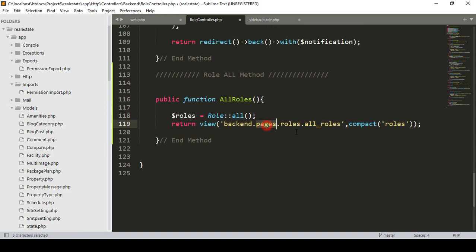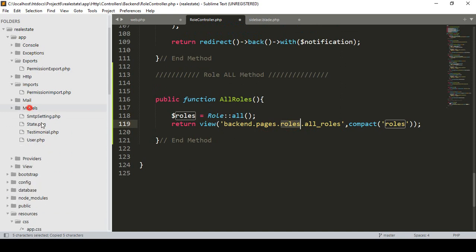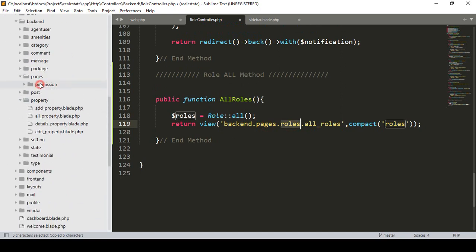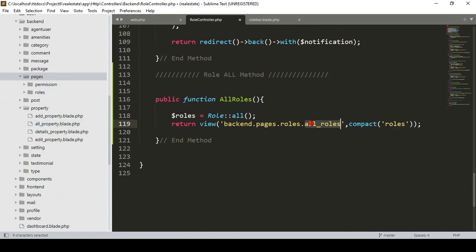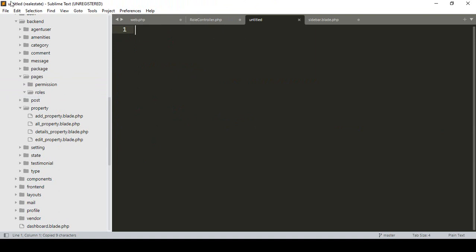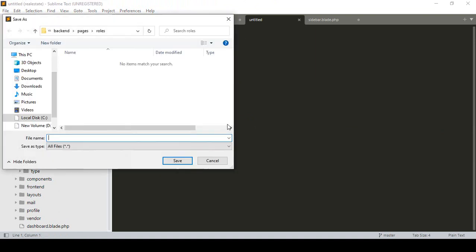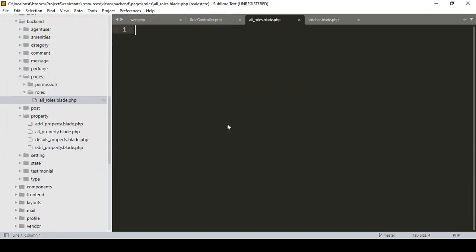Now in the pages I want to create another new folder as role. If you go to our pages folder, now I want to create a new folder that will be as a roles folder, and here I want to create a new page that will be all roles. I want to open it. Now click save as. Now make it as all roles.blade.php. That is simple things.